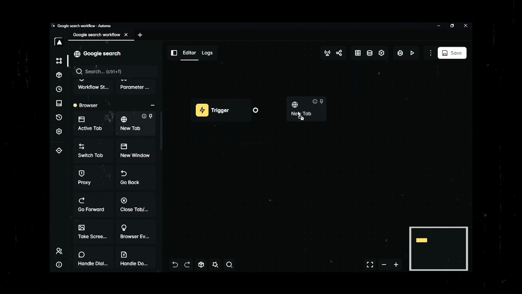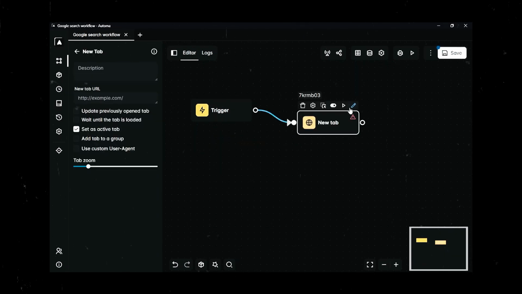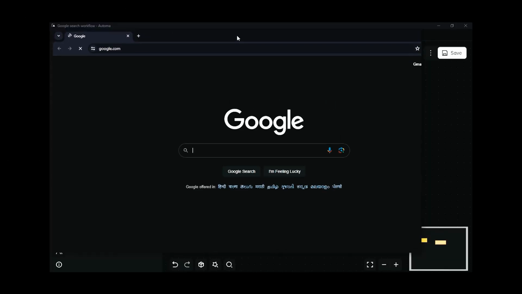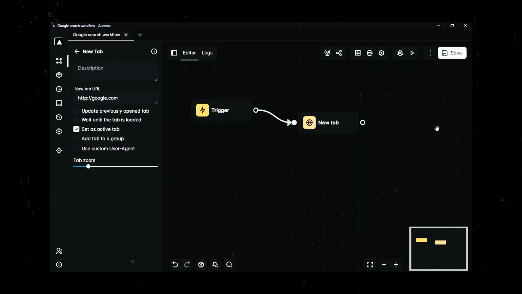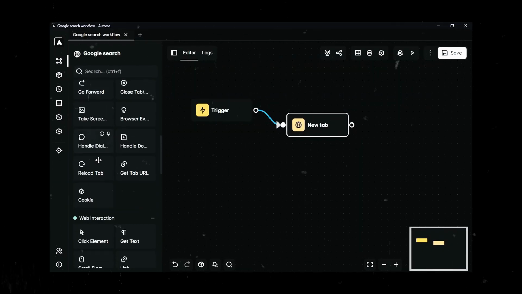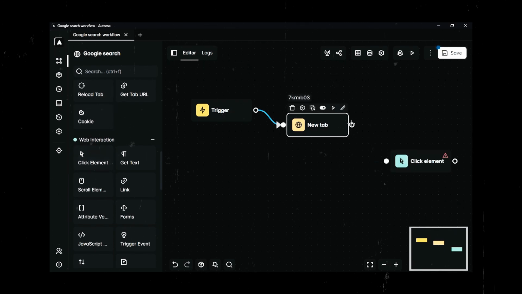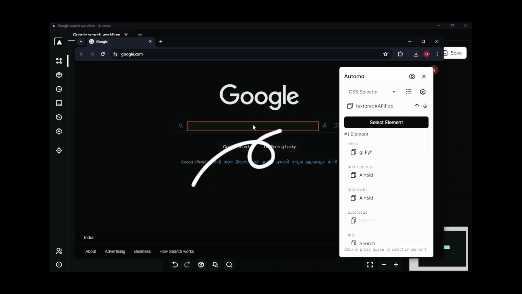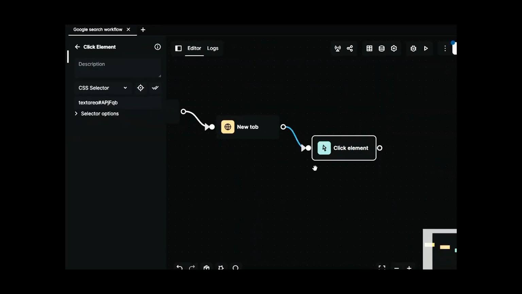For example, let's open a new tab with the URL google.com. After it's done, save it and run it from here. Any web page could be opened in the same way. Next, we will click on the search bar. To do this, edit this click element block and select the element. Make sure this is set to CSS selector.